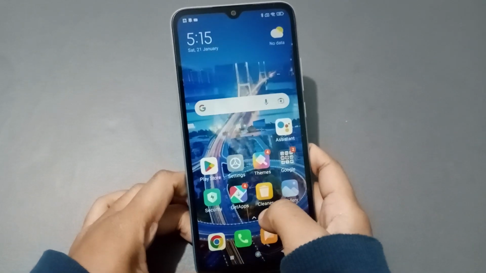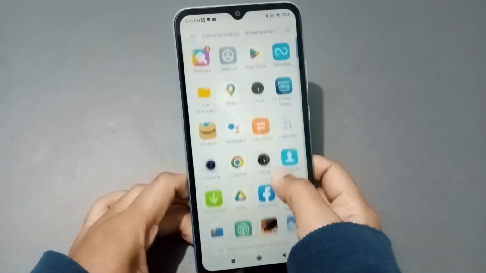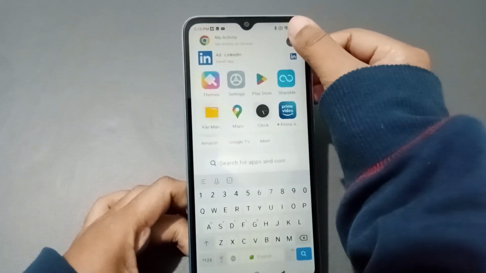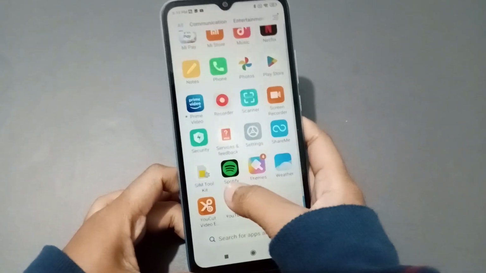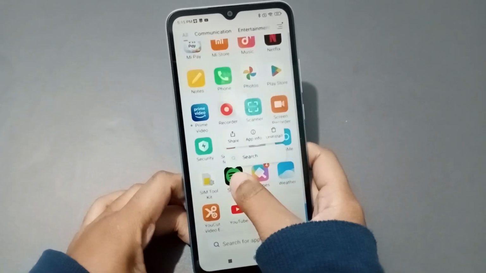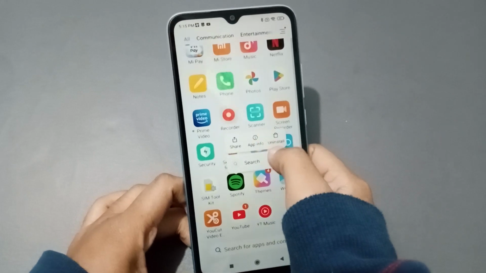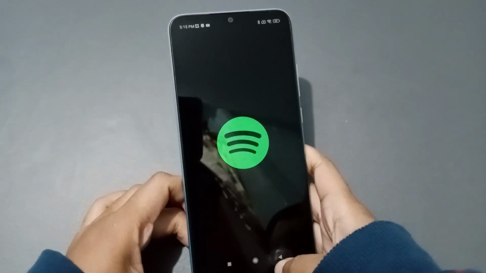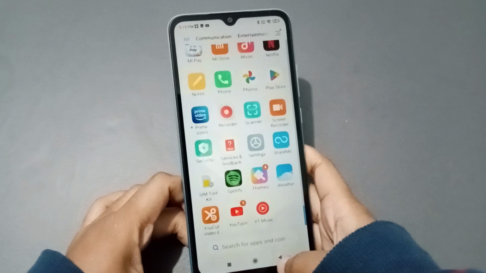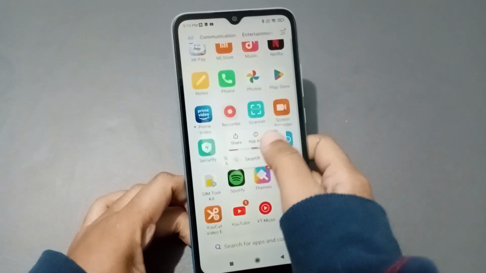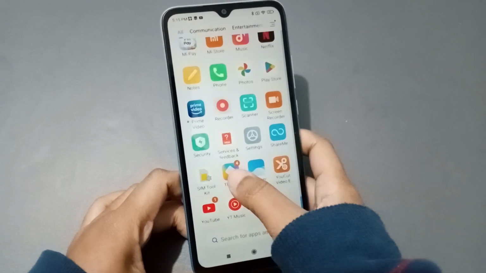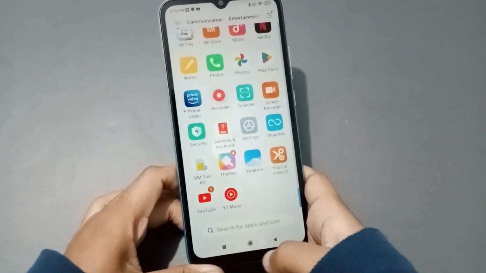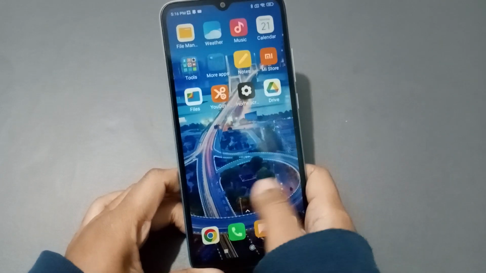And the third method I will show you is this. Let's move to this Spotify. Where is this Spotify? Here it is. Just press the app that you want to uninstall and click here on the Uninstall option. Click on Spotify, click on Uninstall here, and click on Uninstall again. And this app will be removed successfully. You can uninstall the apps like this.